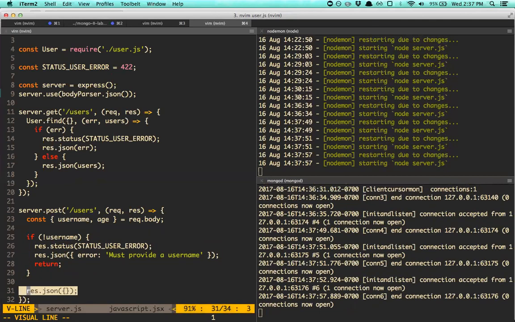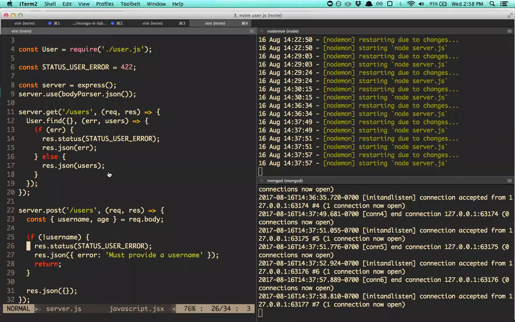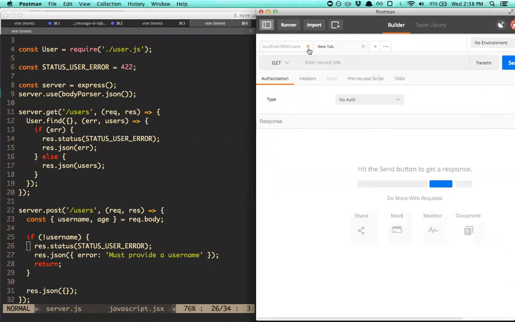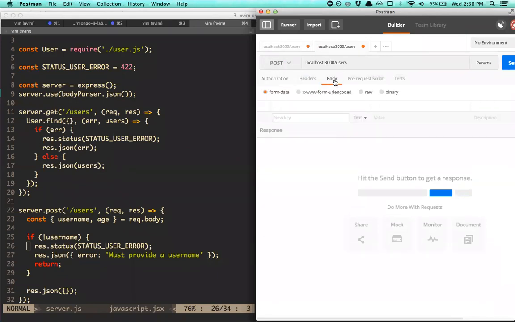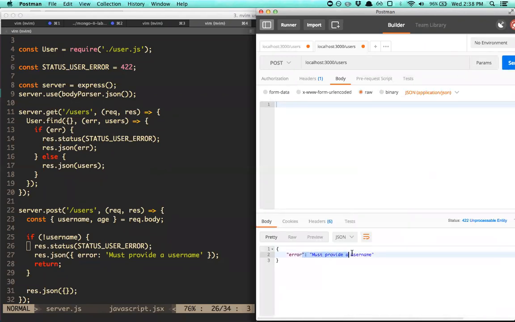And this is in the case where we have success right now. So I'm just going to first confirm that this works really quick, and I want to show you that. I'm going to go ahead and create a new tab. Localhost 3000/users, post. I go into the body section, click on raw, click on JSON because we're going to send a body that is in JSON format. But first, I'm just going to send this with no body. And you'll see that it says must provide a username.